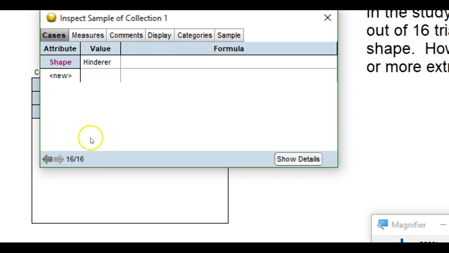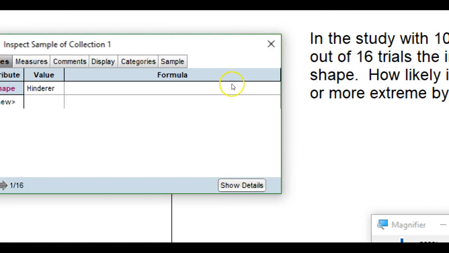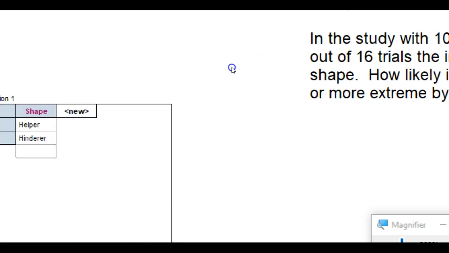And if I went back here and counted how many times the helper shape was chosen, that should be 6 times. There's 1, 2, 3, 4, 5, and then 6. So that is correct.